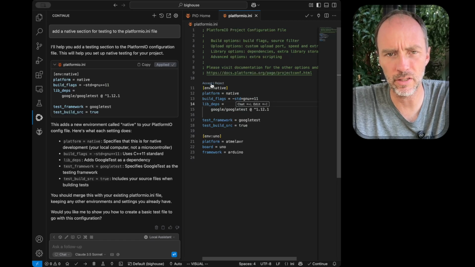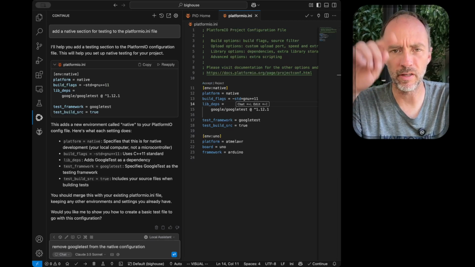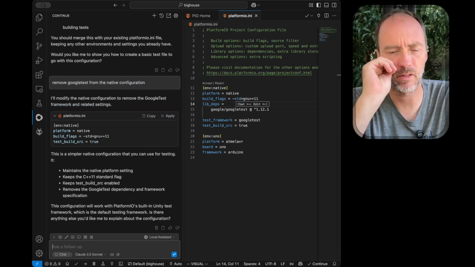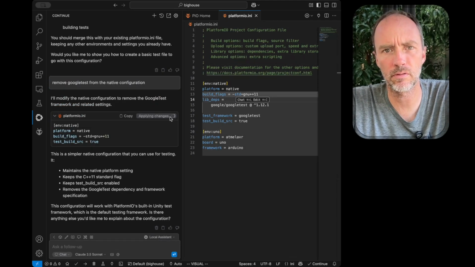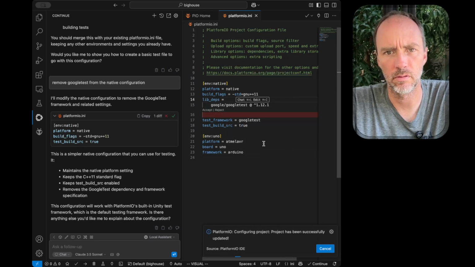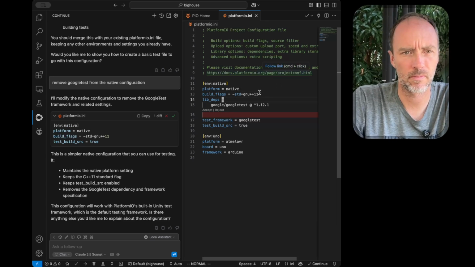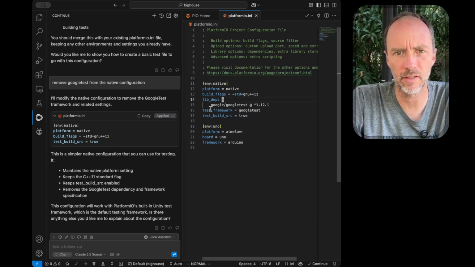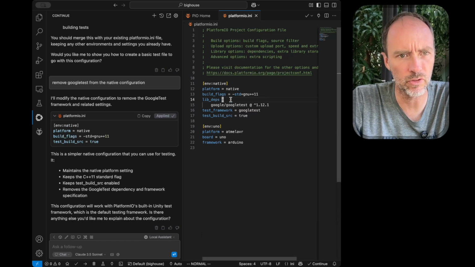It added Google testing even though it didn't mean it to. So we're going to ask it to remove the Google test from the native configuration. There we go. And we're going to apply that. Oh, it didn't actually. Oh, interesting. Come on, guys. One diff. That's not much of a diff. Didn't actually remove this stuff here.